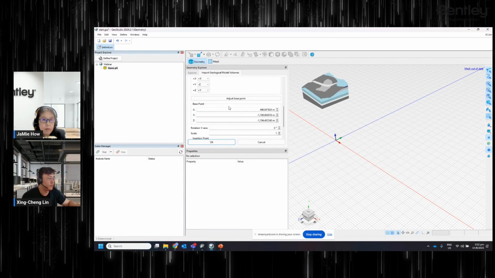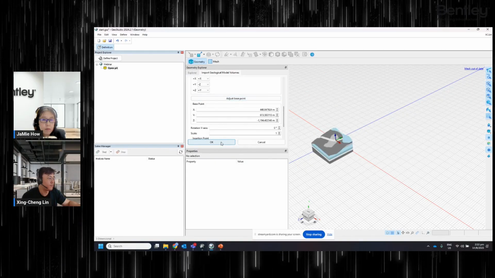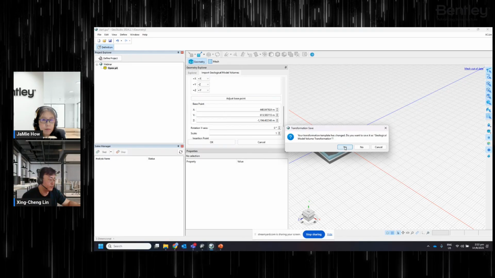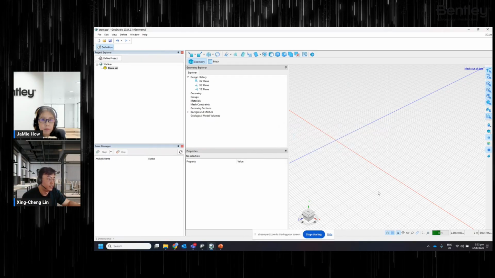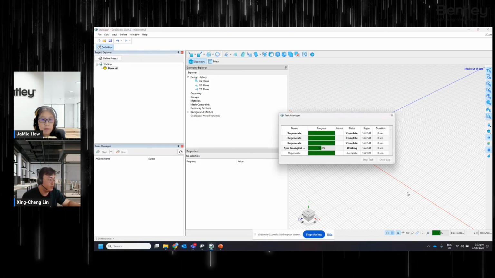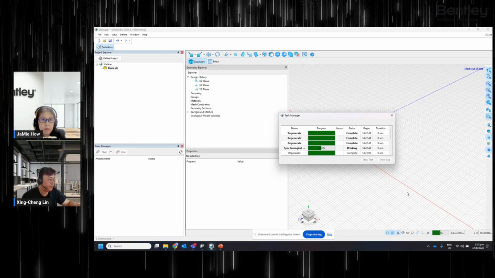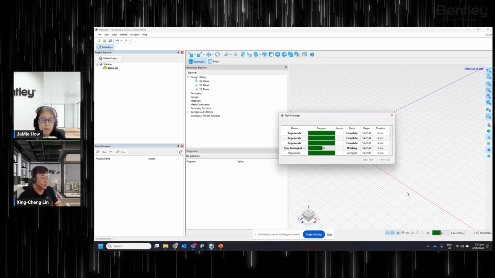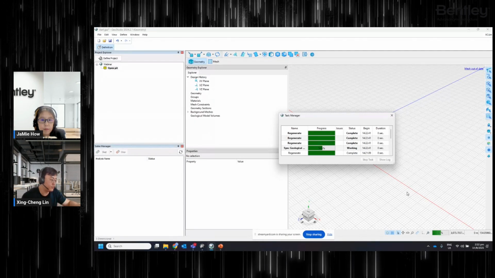All right, so once we have done that, we just click OK. And also save the transformation template. So again, down the bottom right, we see the final import of geological models with the geological model already in place.